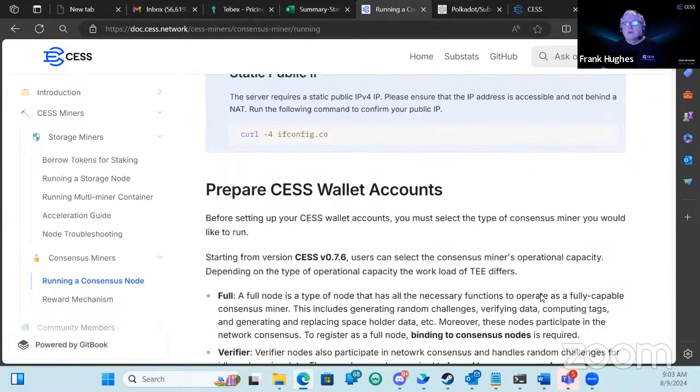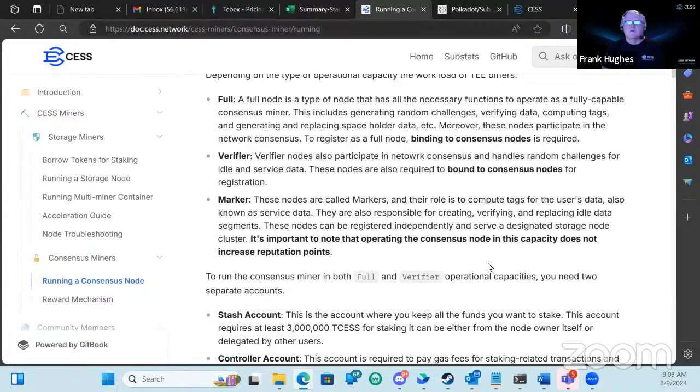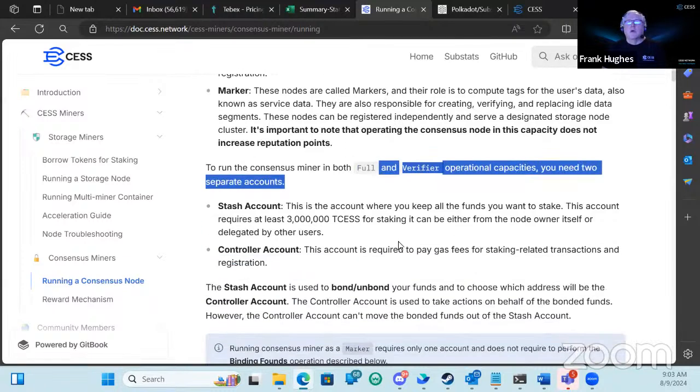There are different ones in the consensus line. There's a full, which does all the challenges and the verification of data tags and all that. The verifier, which is a service for the data bound to consensus nodes for registration, so they would connect to it. And then there's a marker. Those are all three of the options. Today we're gonna look at the full. So that's what we'll be working on.